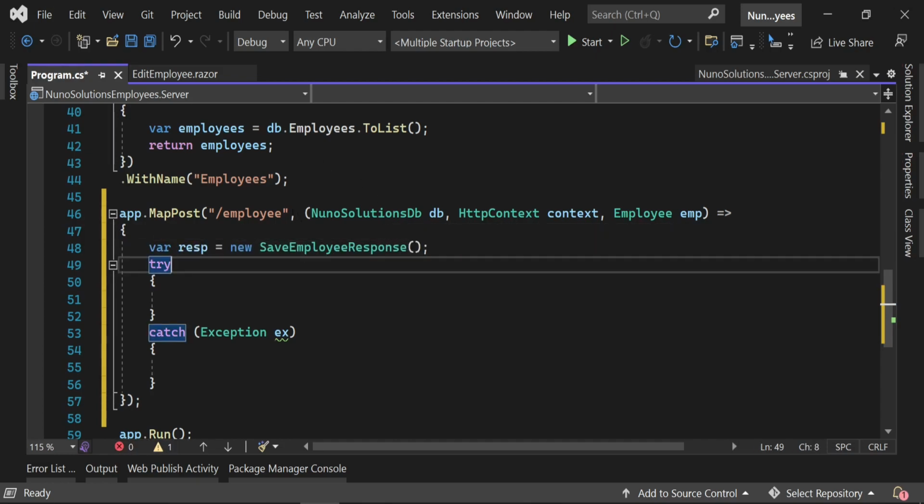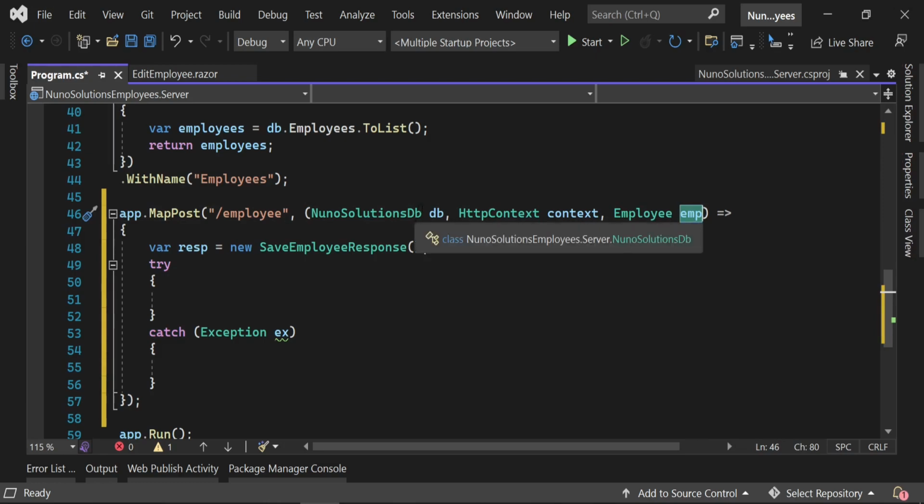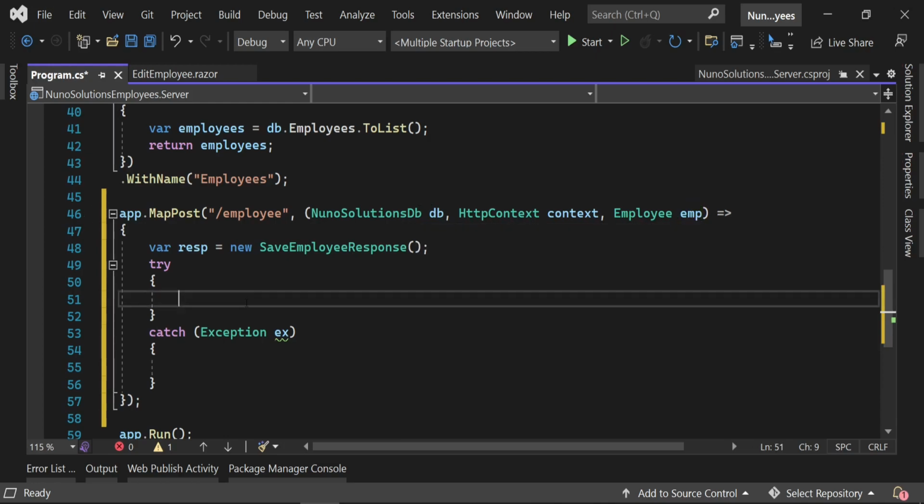The next step is we're going to have to fetch, or at least attempt to fetch, the employee that's being passed into this object from the database to make sure it doesn't already exist. Because if it exists already, we just want to update it. If it doesn't exist, then we want to create it. That's the way this endpoint's going to work.